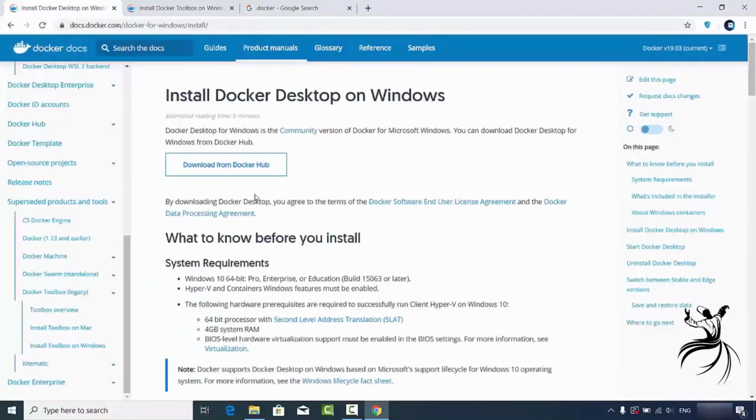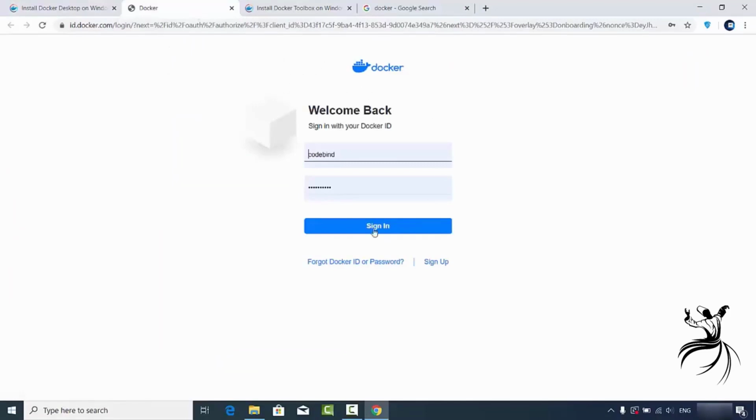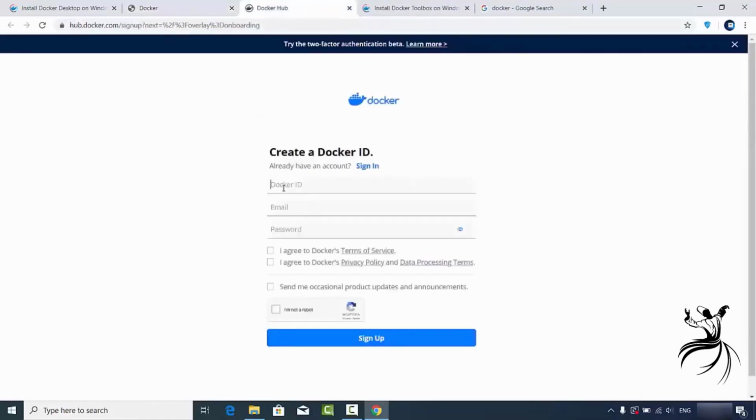So now I'm going to click this button which says Download from Docker Hub, and here you will see this web page first. First of all, you need to create a Docker ID. If you don't already have a Docker ID, you can click on the sign up link here, which will open this kind of web page, and here you can create your Docker account, which requires a Docker ID, email address and password, and you need to agree to the terms and conditions.